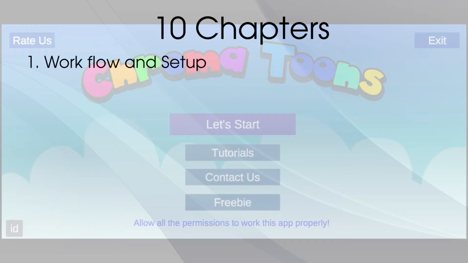Chapter 1 is basic workflow and setup. In this chapter, we will see how to set up Chroma tools, points to ponder, most importantly the usage of this platform and knowing the resources in this platform. Here we also explain how to understand the flow of storyline.